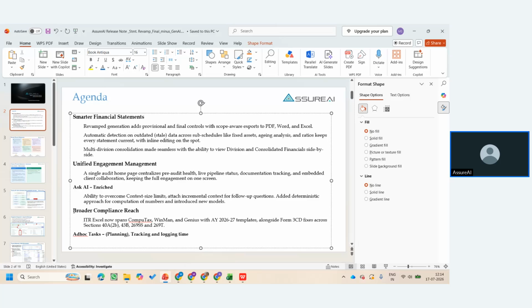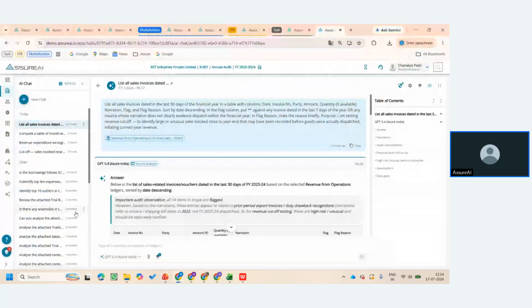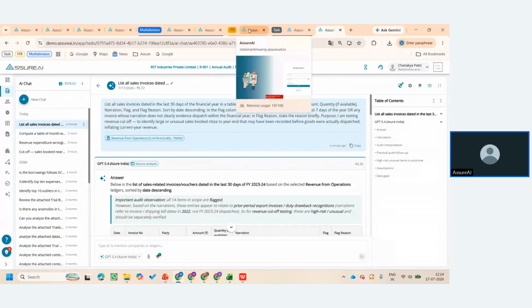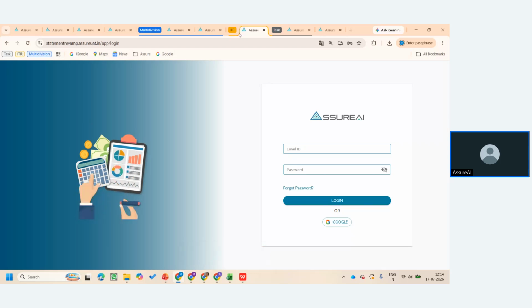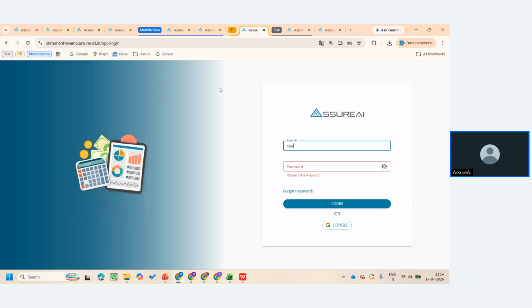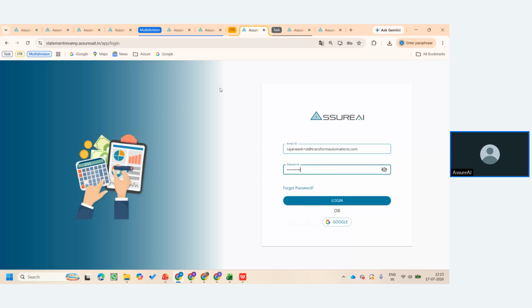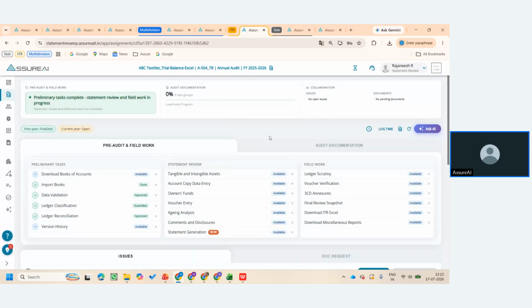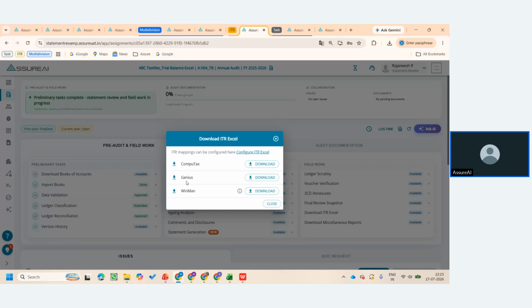Coming to the fourth change, that was an enhancement that was part of this release, ITR Excel. It's not a new feature, but it is just one minute. So over here under fieldwork, you have the option of downloading ITR Excel. This now supports Computax, Genius, and Winman.